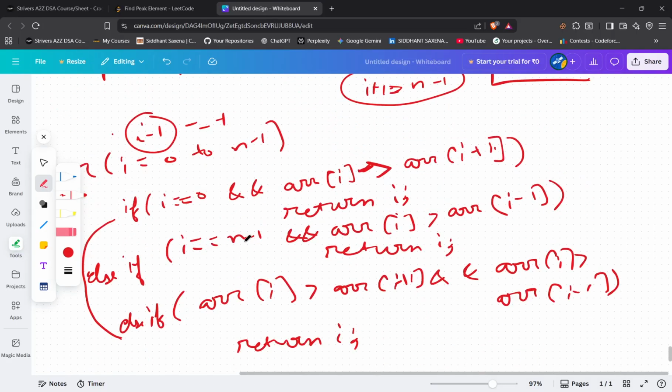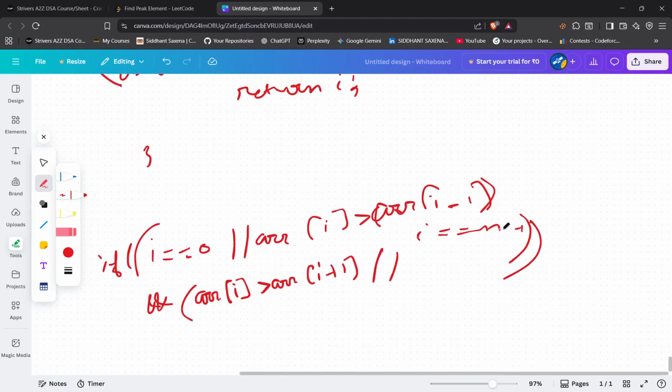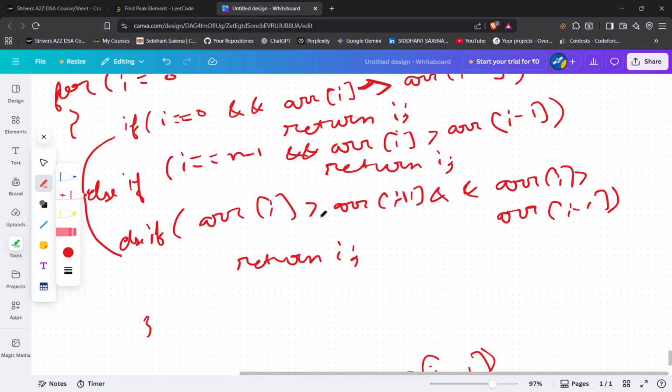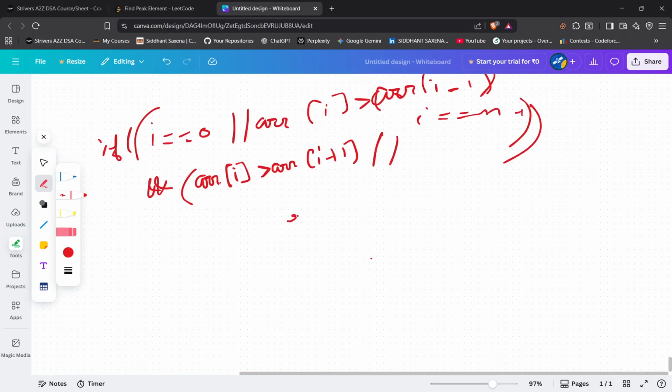Now I is equal to n minus 1, and array of I is greater than array of I minus 1. See, I is greater than or equal to n minus 1, and because the end is here, so this end will work. Similarly, these both are at the end condition. So it is working in one if only, return I. So you can write a for loop using this, and it will pass. It is the brute force solution.